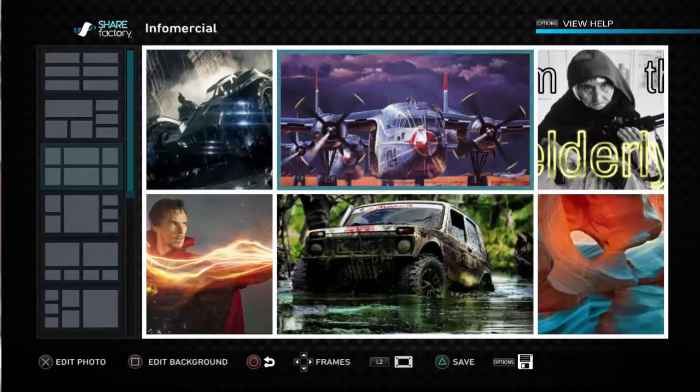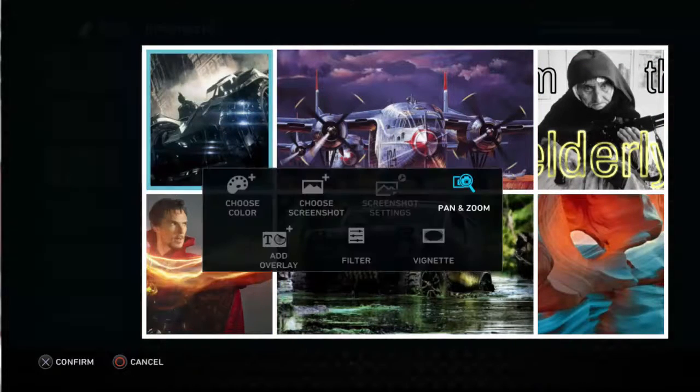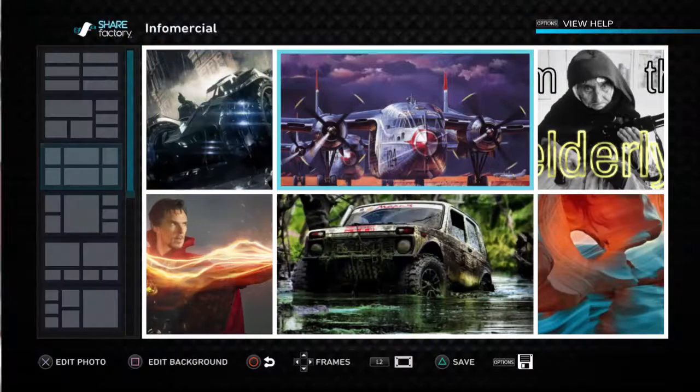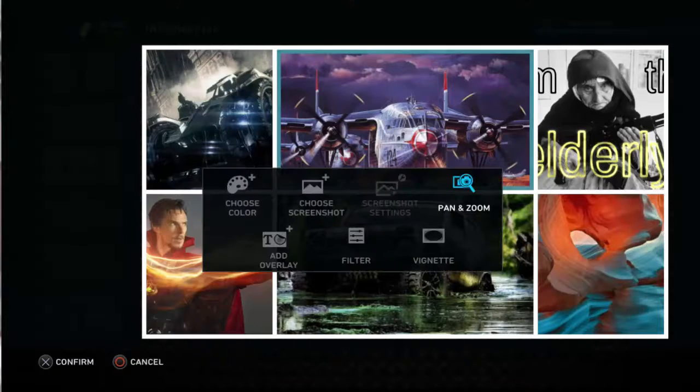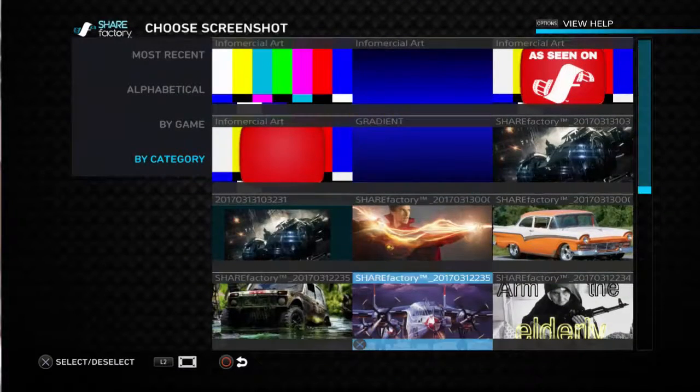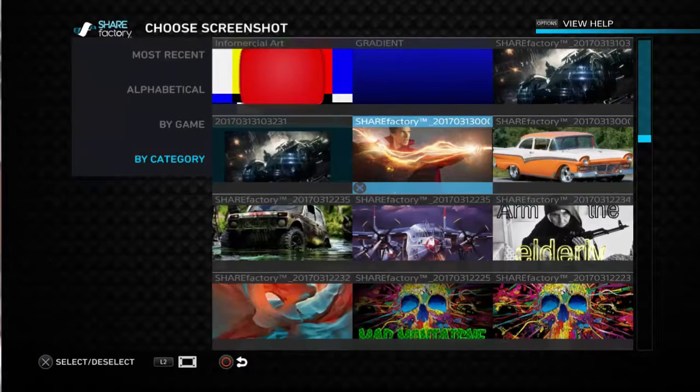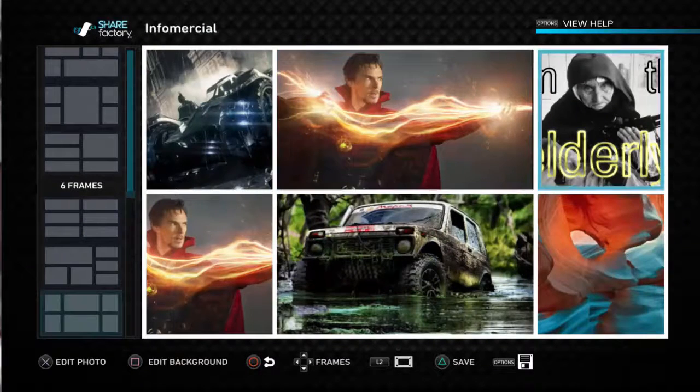It's really cool. Say you want to change that one. You don't want that one there. All you do is you select on it, hit choose screenshot, and then just pick what you want in its place. We'll throw Dr. Strange back in there, and now you can just take and edit that single photo.